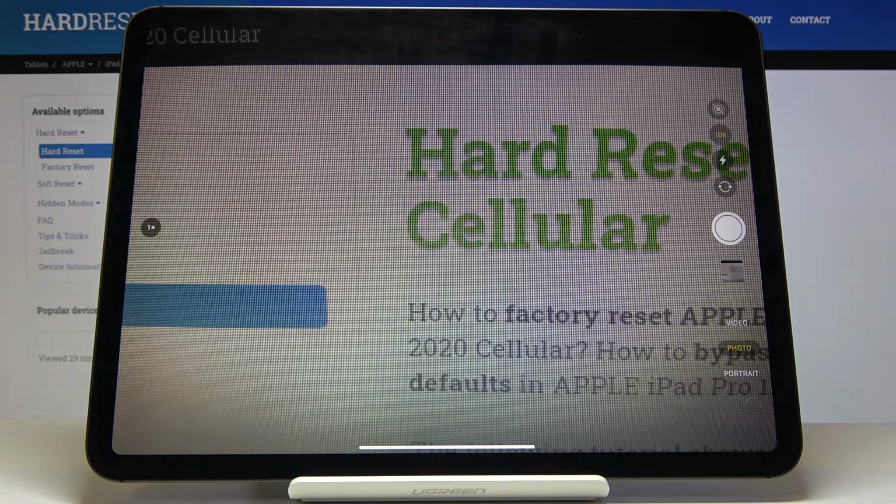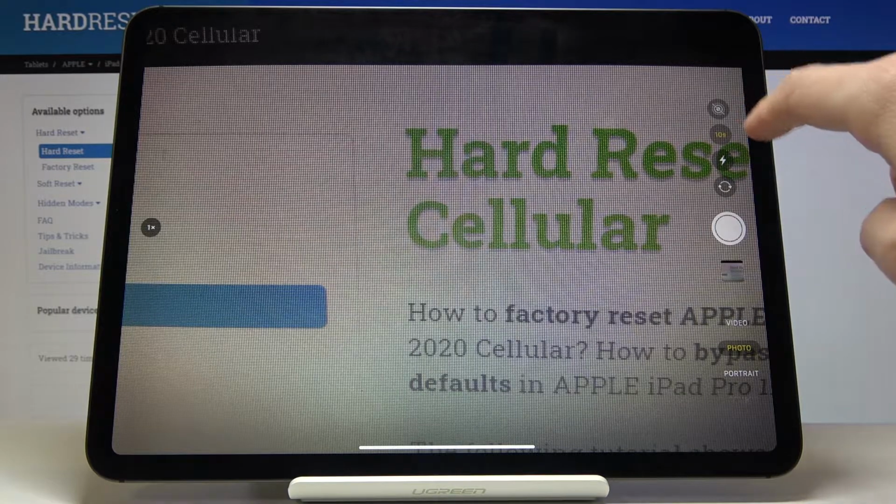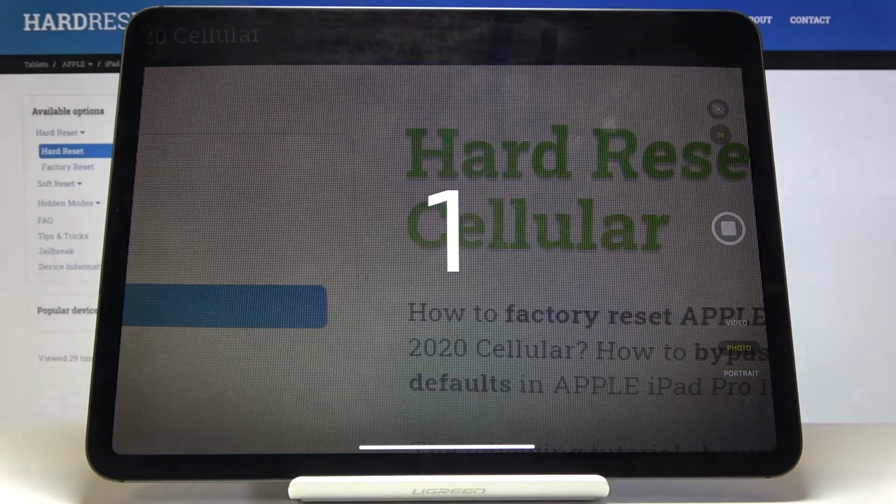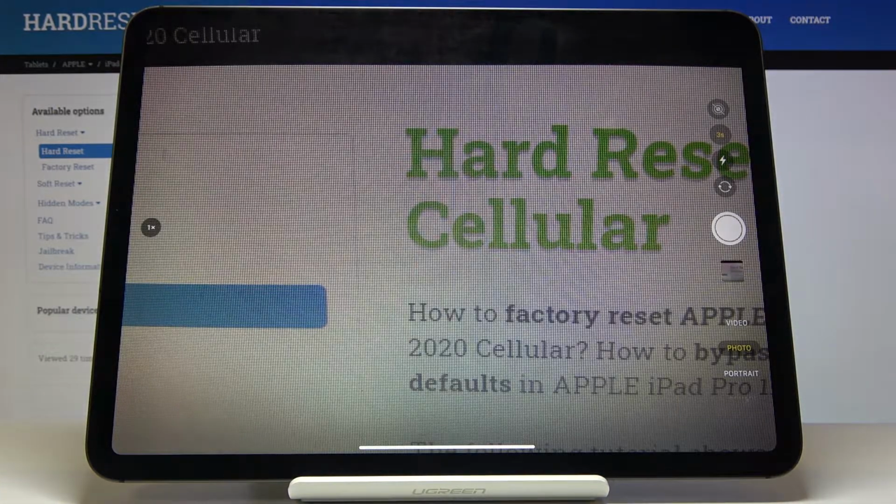And also you will hear the sound, so obviously you can also choose 3 seconds, and now it will be done after the countdown. So this is it, that would be all. This is how you can activate camera timer in your device in your Apple iPad Pro 11 from 2020.